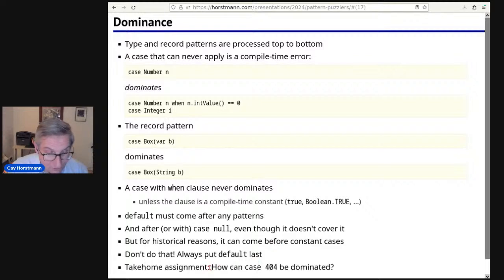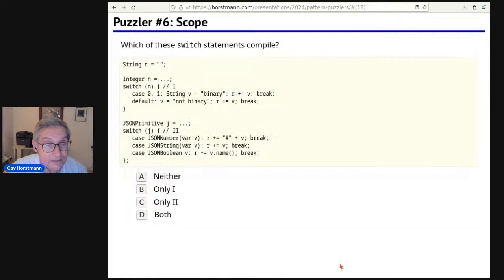And so, just as a take-home assignment, can you ever have a situation where an integer case 404 can be dominated? I mean, it can't be dominated by default, we've just seen. So just for you to ponder whether there's ever such a situation. Send me an email if you figure it out. All right, second to last puzzler, scopes.